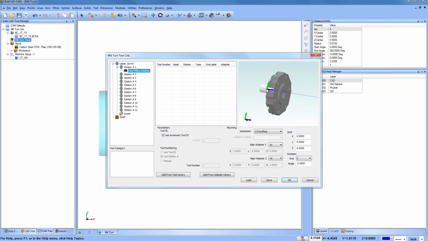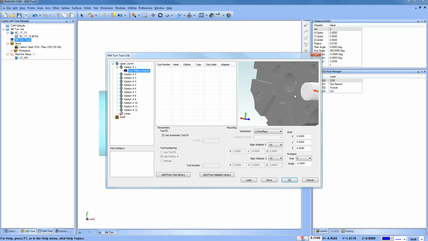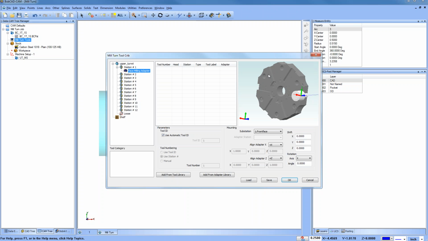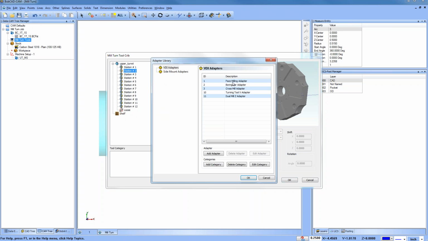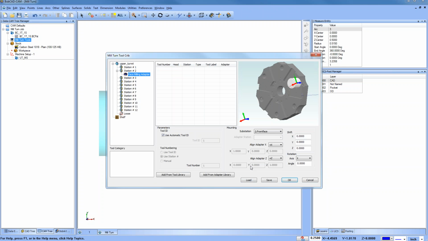And if you look at this adapter itself, it is not designed for that particular slot. We have some holes that are available, so we'd really want to put an adapter in one of those stations. So we're going to go to this one and say delete, and that will remove it. We'll go to station number 2, right click, add adapter. We're going to do face mill adapter and choose OK. So here you can see we have a face mill adapter.